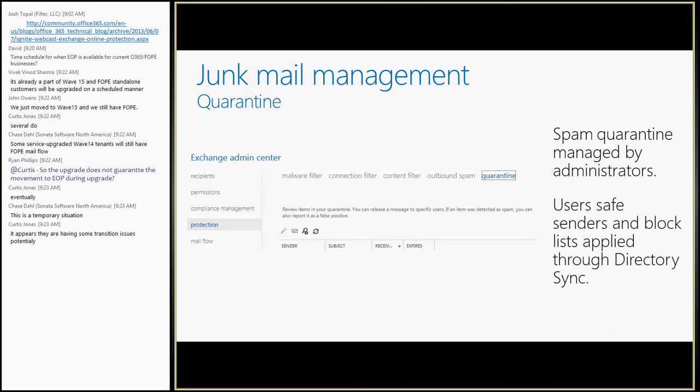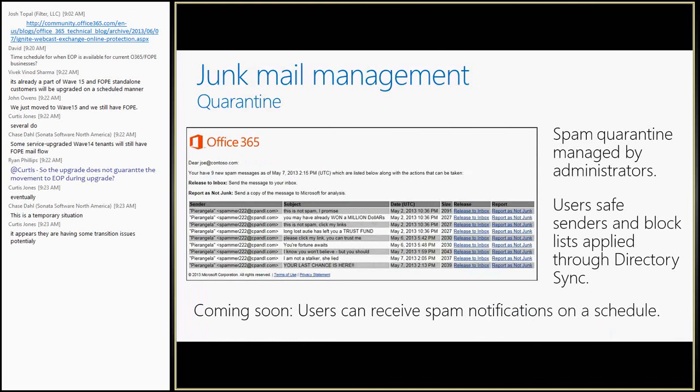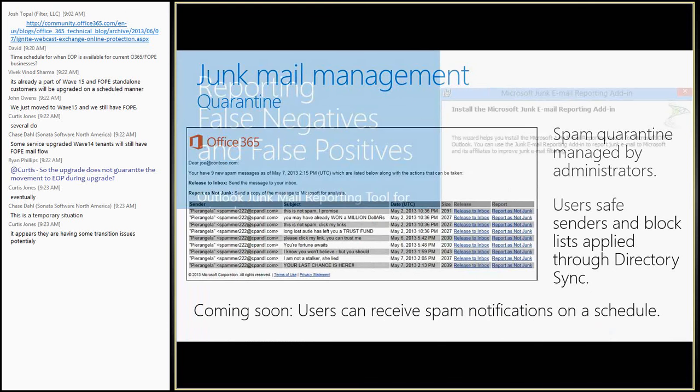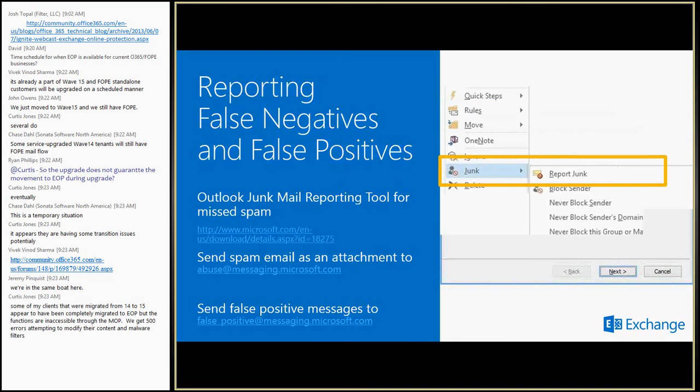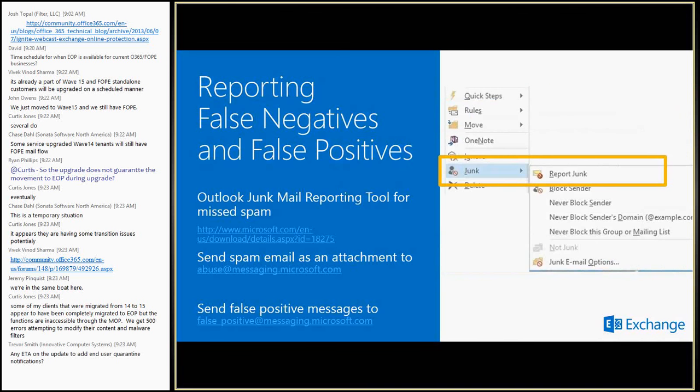So, just to build this through, the final aspect here is to understand what happens if we get a message which is not quite what we were expecting. Were we expecting a message to come through, or were we expecting something to be blocked? False negatives and false positives. We've got a couple of tools here. The Microsoft Junk Email Reporting add-in adds into Outlook and gives a new interface to allow this management through the junk email folder. And again, this is why I think it's important that this mail is sent into the junk mail folder, because it allows us to make use of this very familiar interface for most people.